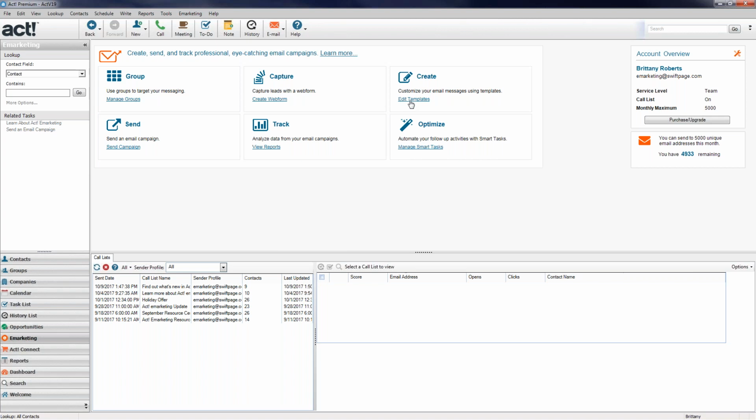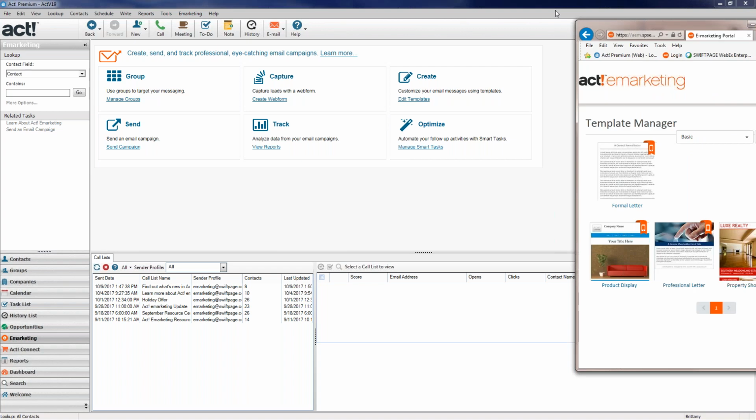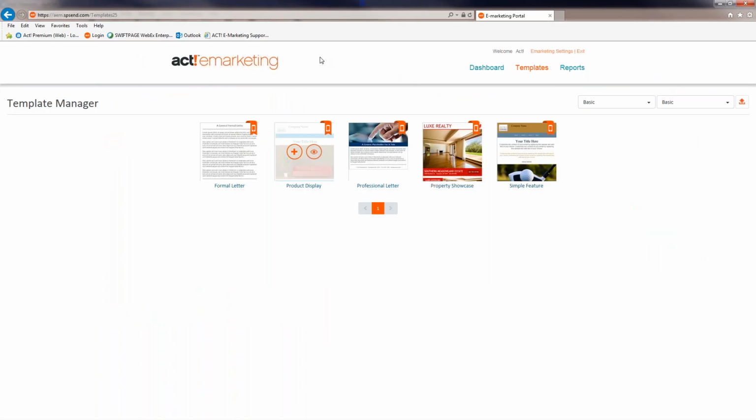I'm going to go ahead and click Edit Templates, and it's going to open up a web browser. I'm just going to bring it over from my other screen to your ACT Emarketing account online. Now again, you do get a basic ACT Emarketing service level for free. You'll have access to these 5 pre-designed templates. These are all mobile friendly and will resize really nicely to your contact's mobile phone once you send it. So it's just a better view.